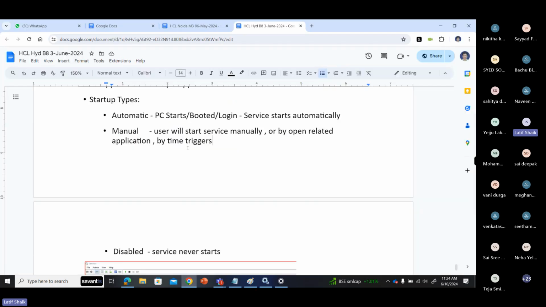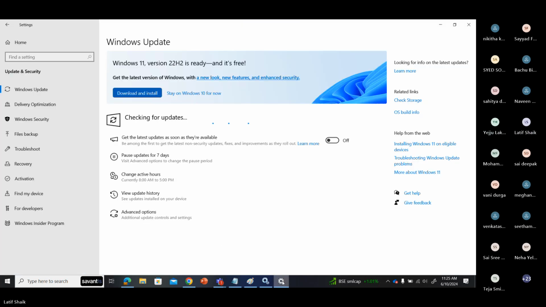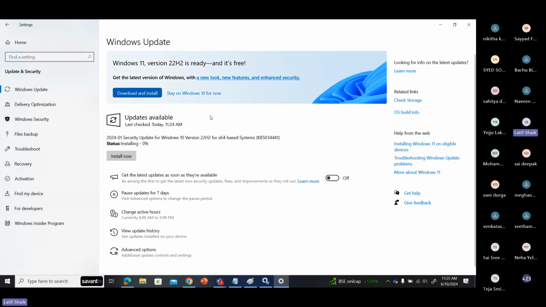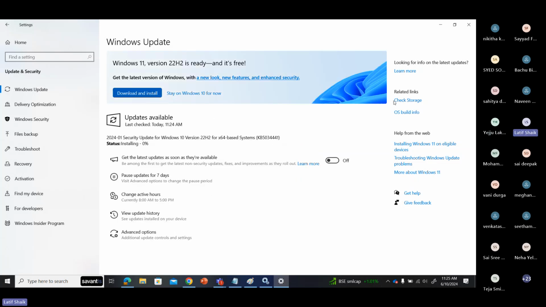So manual means either the user starts the service manually, or it is started by a related application or service, or triggered by the scheduled time. So that is manual. Certain updates are available now and it is getting updated, so I'm closing this one.